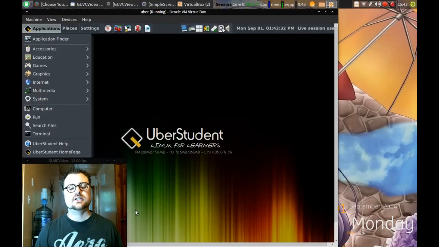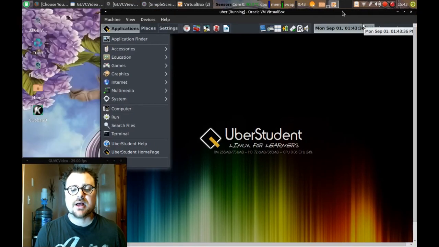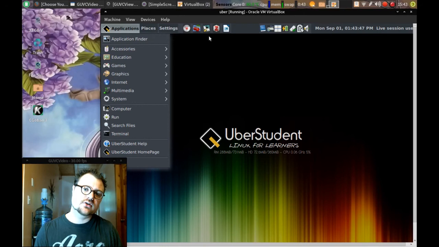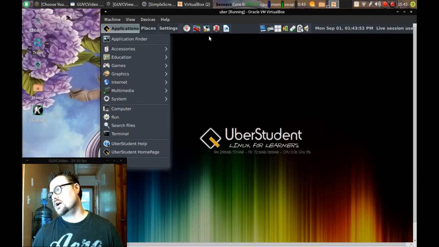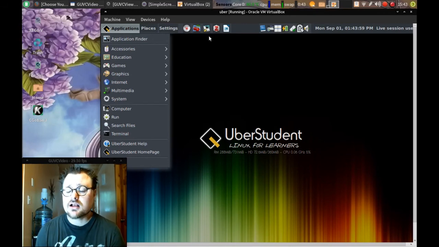So you can really see that UberStudent is a well-packaged distro. It has everything that you'll ever need in a one-stop shop, out-of-the-box distribution for the student and for the teacher going to college this year. No, I will totally admit it's not the prettiest distro, but it's built using XFCE, which is highly customizable.